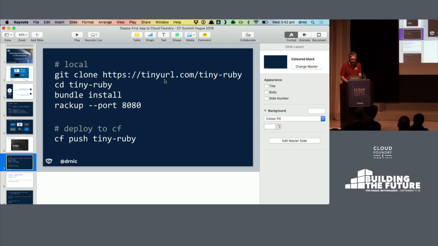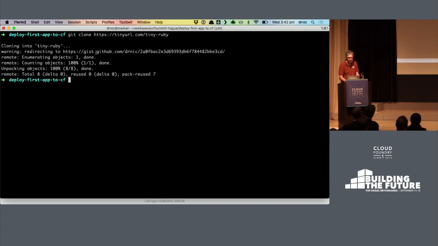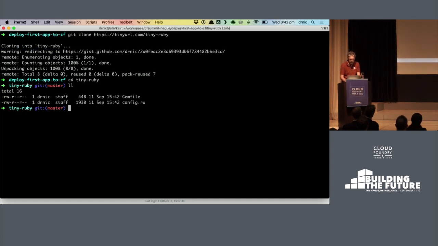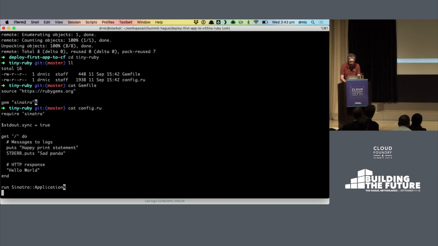So I've made a little app, and I've put it at a handy URL so I could remember it. It's just a gist, that's all it is. So you can see it just goes to a gist that I've pushed. It is literally the tiniest little app you could imagine. I have a dependency file. Gemfile is the Ruby equivalent of package.json for JavaScript or Node.js, or POM, a list of dependencies. And my app is in this config.ru, a super tiny little app.